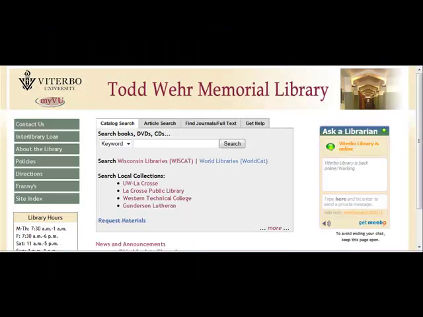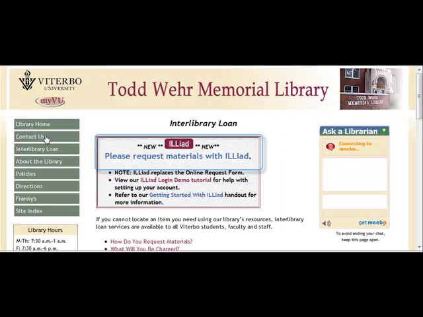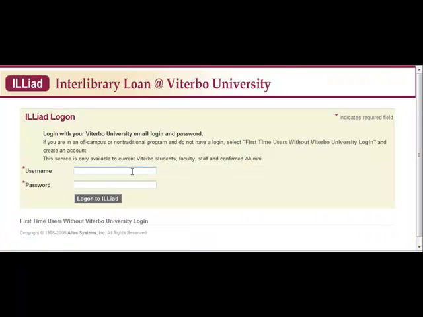In order to request an item through Interlibrary Loan using ILLiad, click on Interlibrary Loan from the library's homepage, and then select Request Materials through ILLiad. Once at the ILLiad screen, log on with your Viterbo University login and password or your ILLiad password. If you do not have a login, please create one before going through this step.